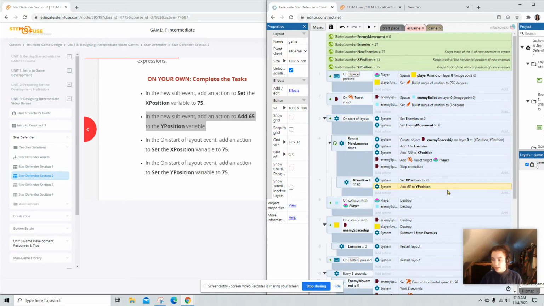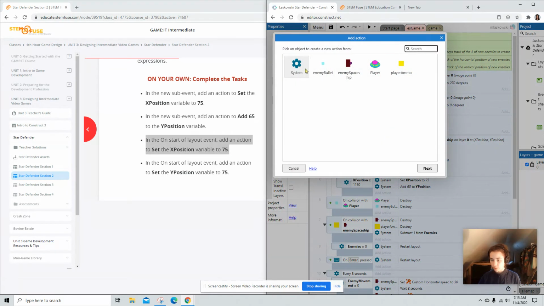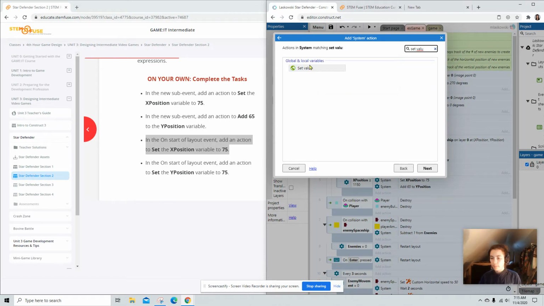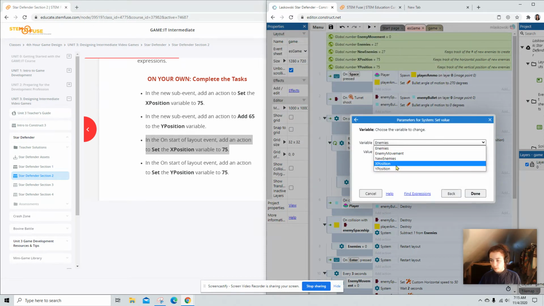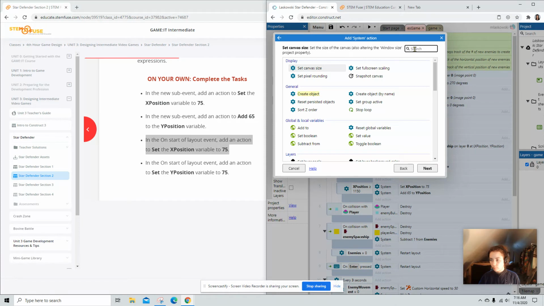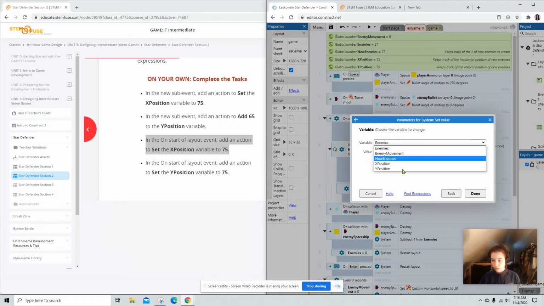Okay, so add 65 to Y position, and then on the onStart of layout, add an action to set the X position to 75. So we're going to come up here to the onStart of layout, and we're going to set value, and this will be our X position to 75, and then we're going to set the Y position to 75.